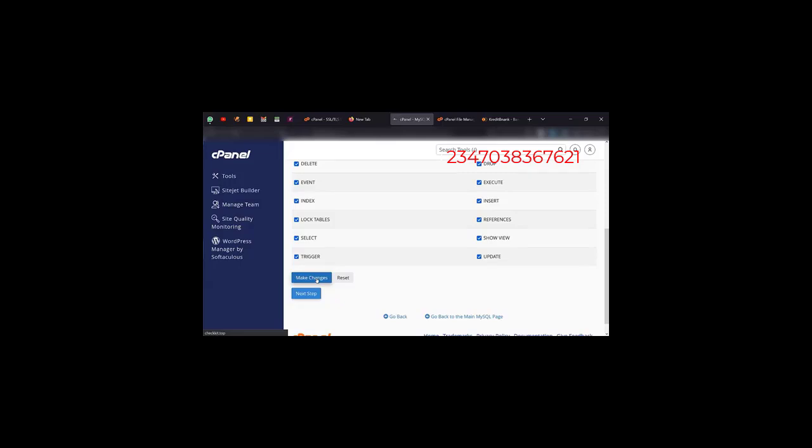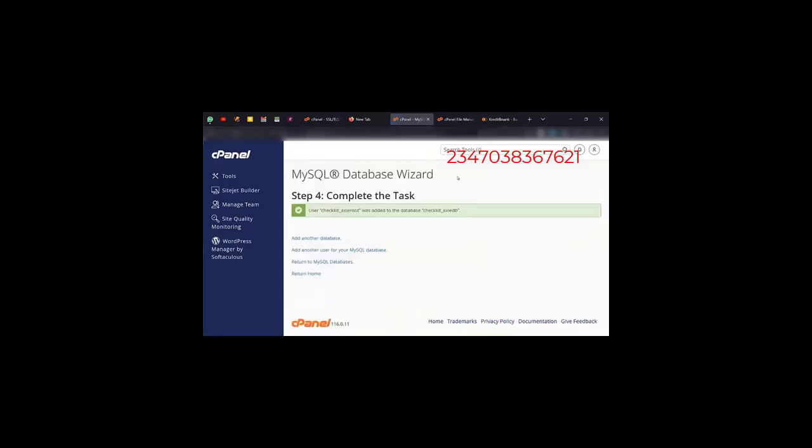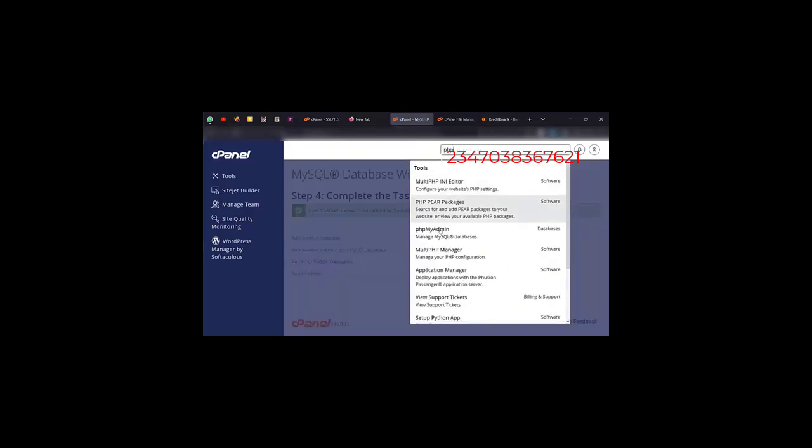Perfect. Now I'm going to go to PHP. We're going to go to two places. First, the multi-PHP manager. On some cPanels, you see multi-PHP manager; on other cPanels, you see select PHP version. Whichever one you see, use that one. So I'm just going to click on this.